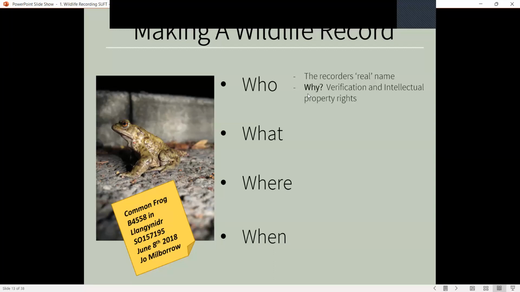So that's one good reason to use your real name. And also that record actually remains your property. I don't know if you know much about intellectual property rights, but it's still your record, and you kind of give us permission to use it and share it and do things with it when you make a record. So that's why we need the who made the record.